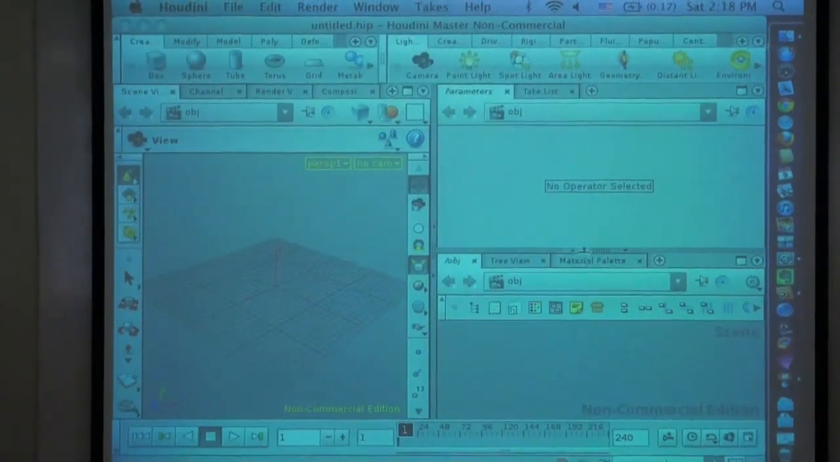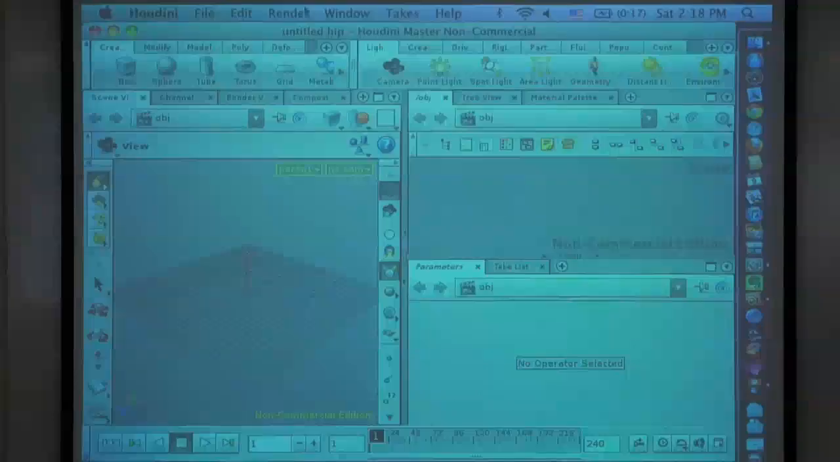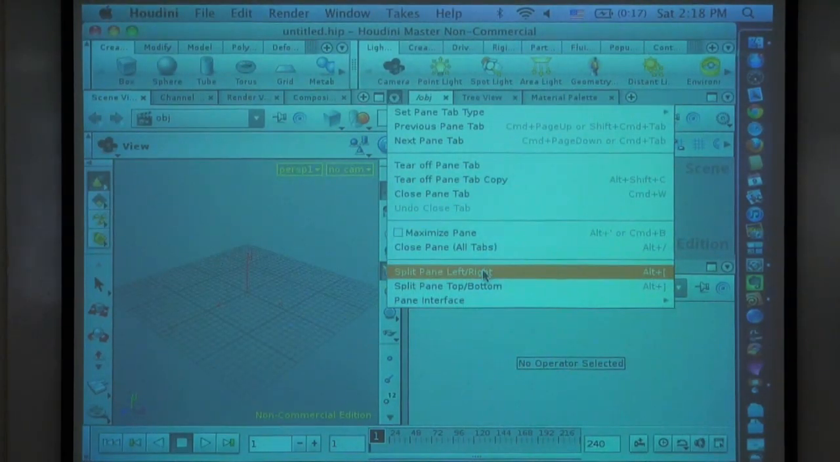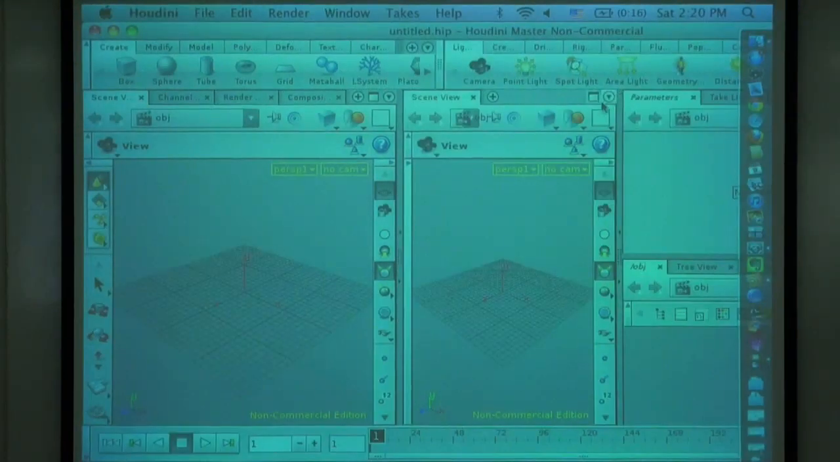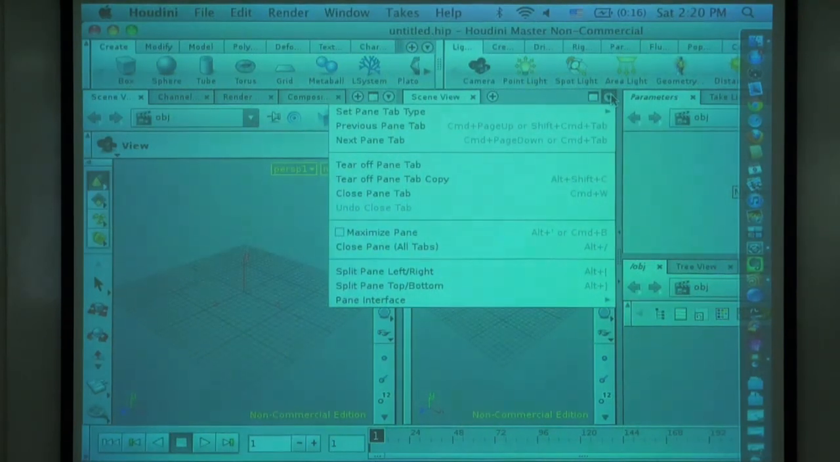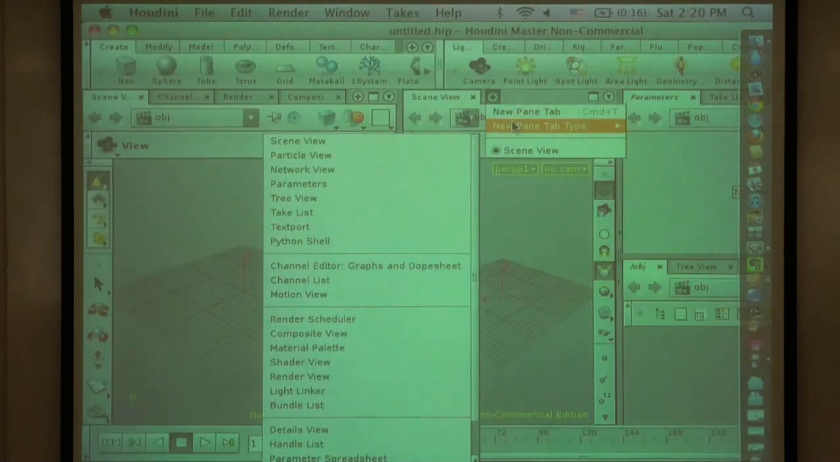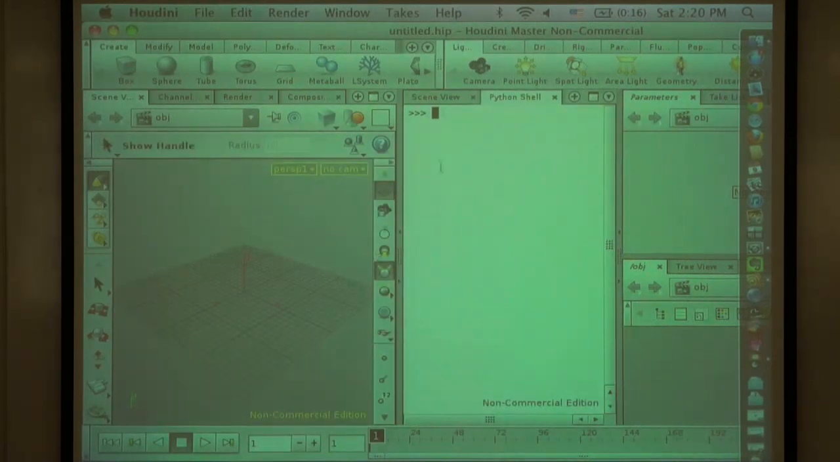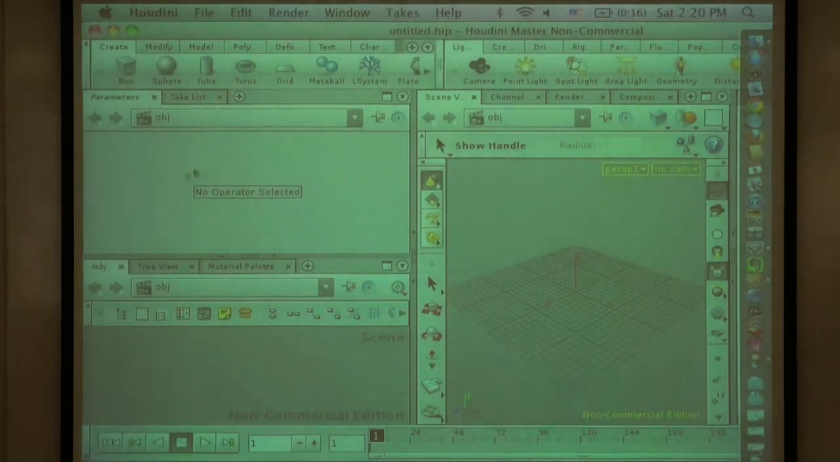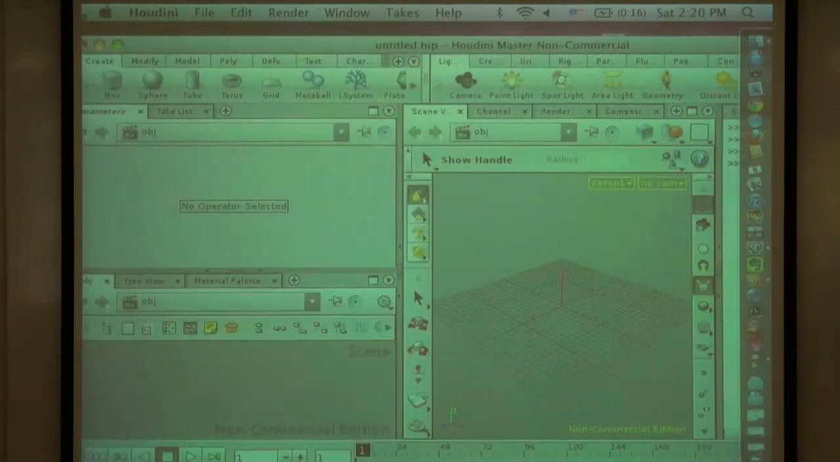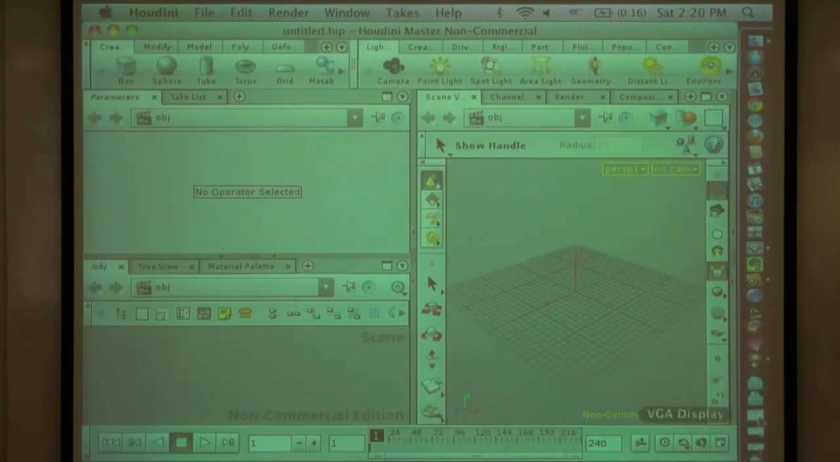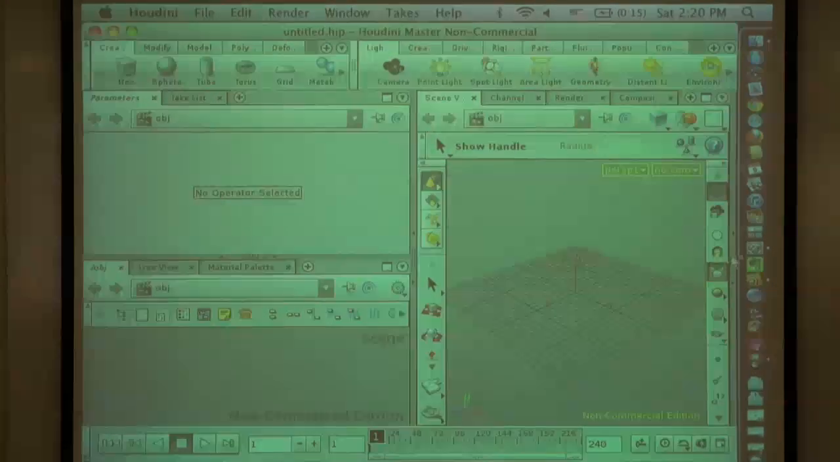So trying to find my orientation here. Okay. So first thing I would do is, if I click this little arrow button and I split the plane, I would say maybe top and bottom, maybe? Probably. All right, so let me just quickly bring up, if I hit the plus tab here, next paint tab type, you can come down and there's a Python shell here. So it's just like any typical Python shell that you have.